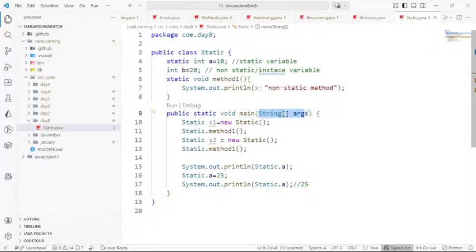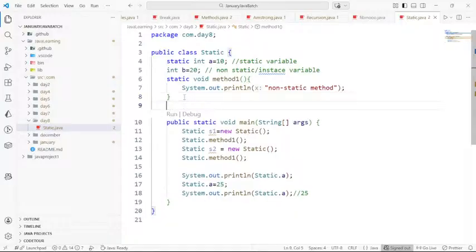The purpose of this is, when you are passing parameters in the terminal, they come here in the form of an array. It is called a string array. So that is the purpose. Static is a reserved keyword. It is stored under the meta space, and if you want to access it, you call it directly by using the class name. Okay, and another thing is static blocks.